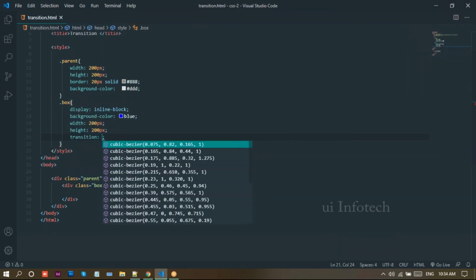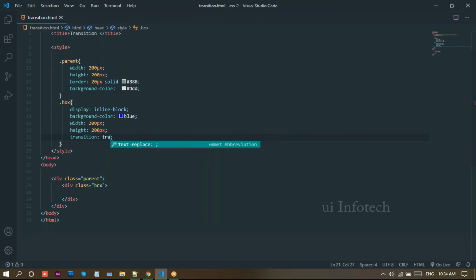I'll take the parent. Whenever the user hovers on this parent, I need the child box to move outside. I'll take the box there, and for the box, I'll provide the shorthand property, that is multiple transforms.